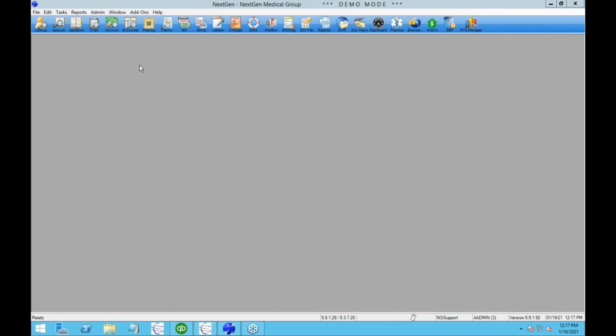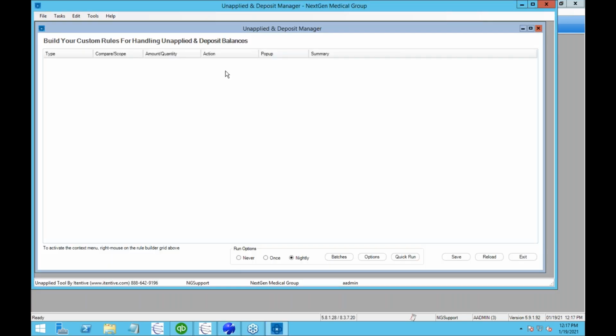So let's go ahead and jump into the rule builder for the Unapplied and Deposit Manager. With our NextGen add-ons, we go ahead and register them into the add-on menu so that when you launch them, they know right away who you are, what practice you're in, what environment you're pointing at. Is it NG Test, NG Prod, and so on.